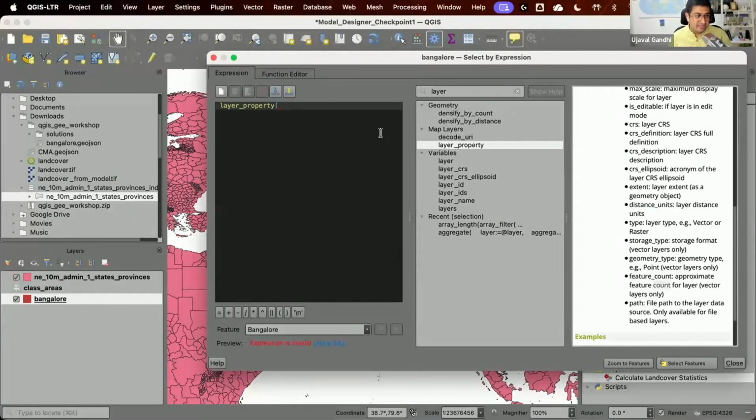Let's just test this model. So I'm going to test this on this layer and say, what is the feature count here? And you can see the preview says it's 1. That means this Bangalore layer has only one feature, and that was computed using this expression.